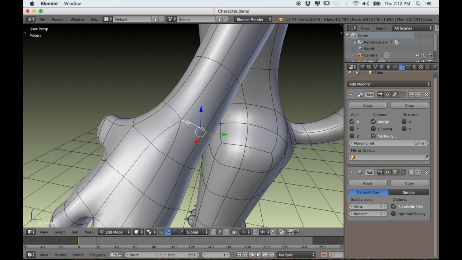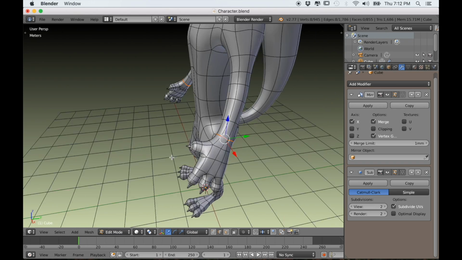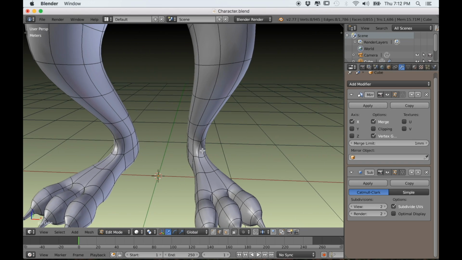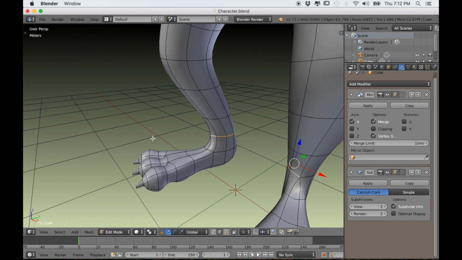Okay, now I'll go ahead and separate the hand from the arm. So just select these loops and Control E, Mark Seam. Do the same thing with the feet.